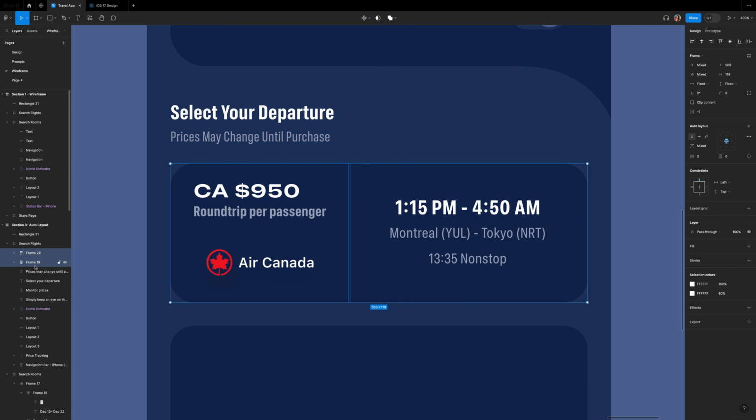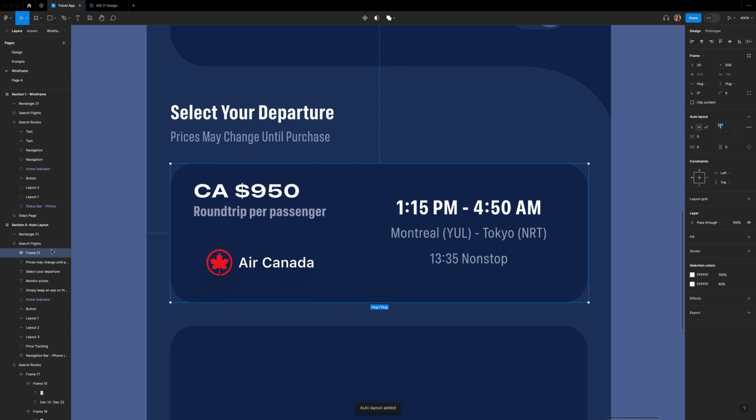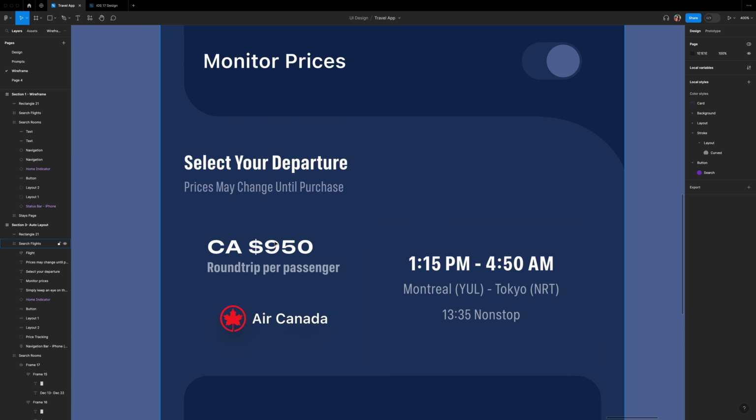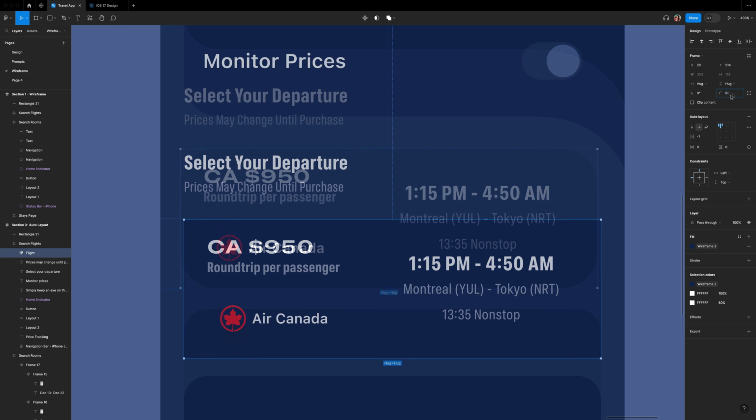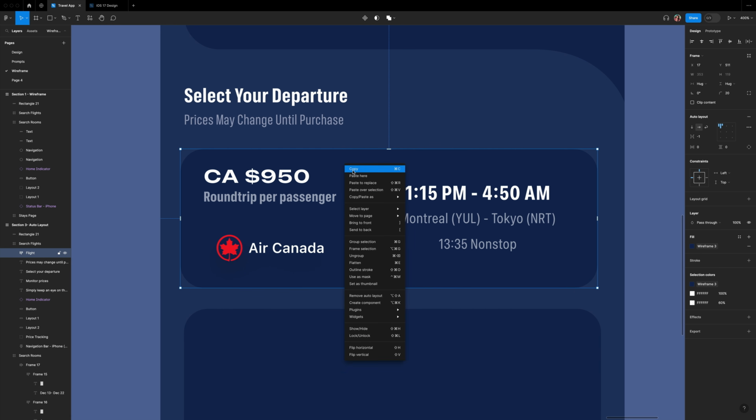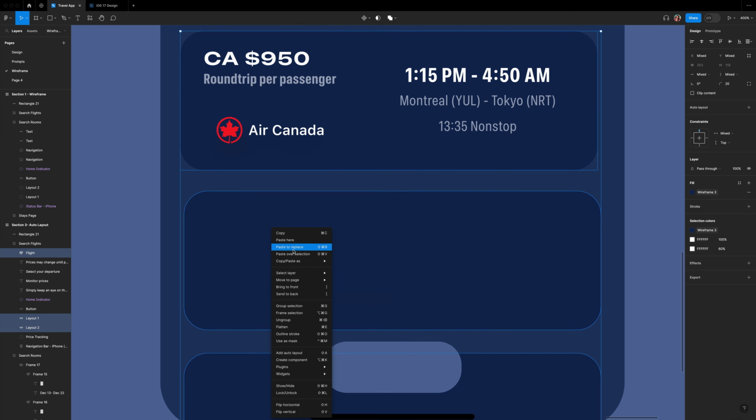Next, select the two sections, place them in Auto Layout, and set the gap between items to -1. This line will act as the separator between the two sections of the ticket. Name the new layer by flight, then delete the rectangle behind. Select again the flight frame and fill with a wireframe's color. Then set the corner radius to 20, copy the frame, and then replace the other rectangles.